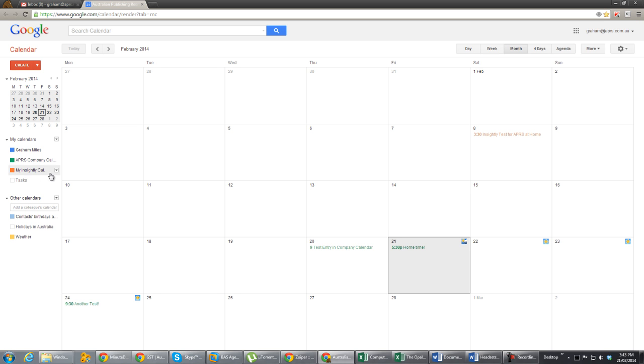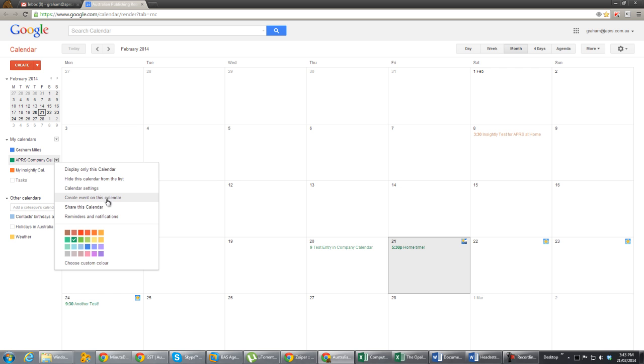Nice and simple. If you've got, and this is for some of our admins, if I've assigned you the rights, you can invite others, you can create. If you go to the drop down, display only this calendar, just get through all the others, hide this calendar, calendar settings, create an event. So that's just doing that, but doing it directly. Share the calendar. So you can choose to share it with other people.